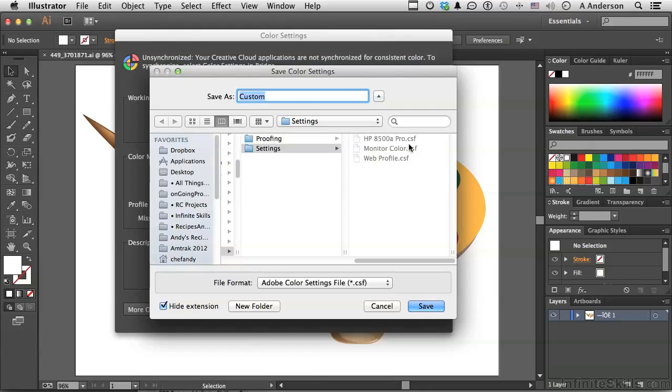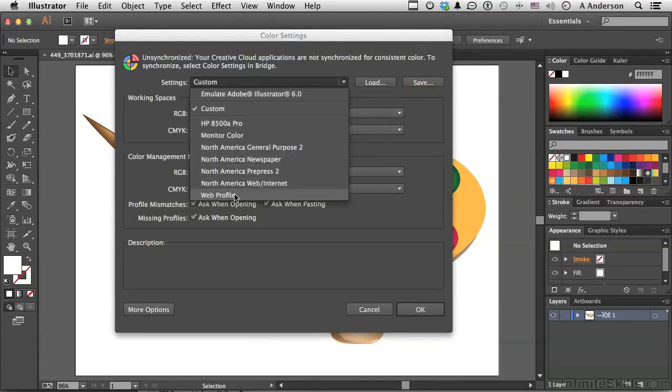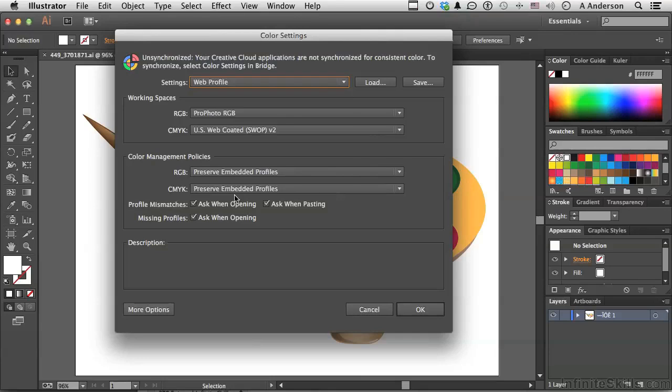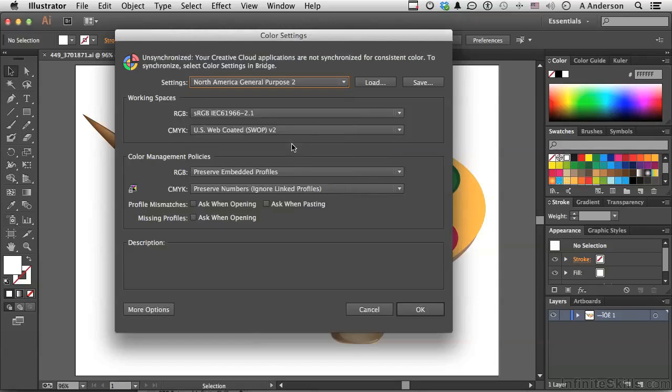Now, if we save this one, I won't, because I already got one down here called Web Profiles, and it's the same thing as what we just did. Give it a name here, make sure you save it in Settings, and then click Save. Now, when you do, the next time you need it, it would be in this list, and that's actually this one right here, Web Profile. If I want to go back to North American General Purpose, I can do that. Everything changes. The Load button is what you use to get a profile.